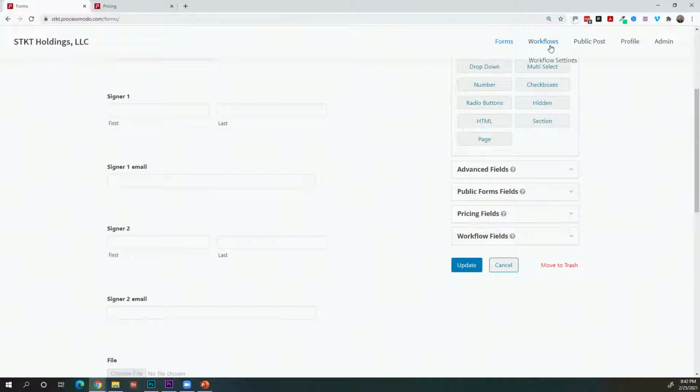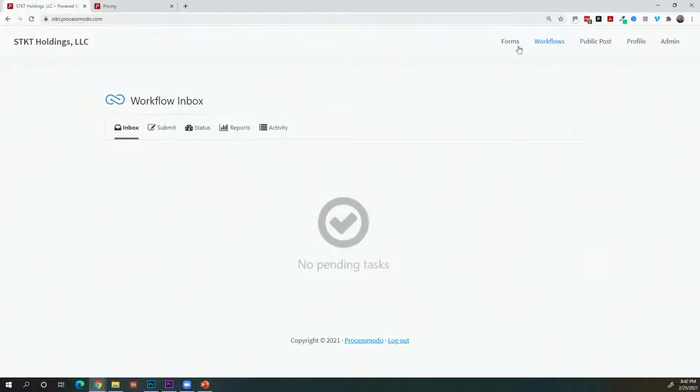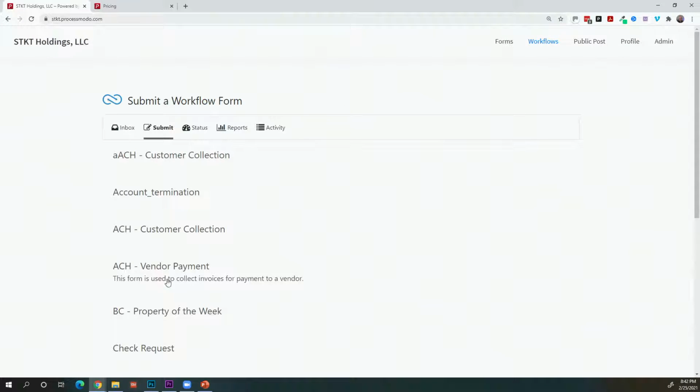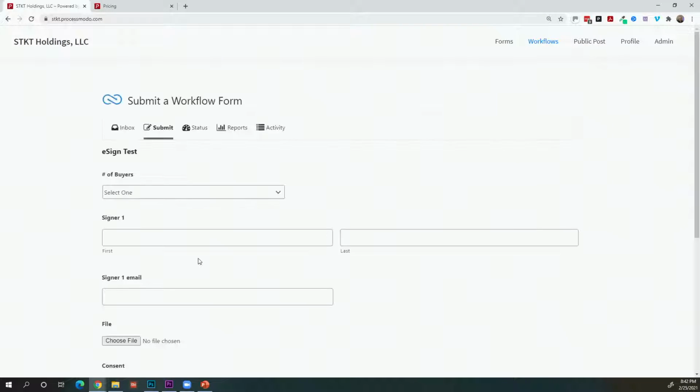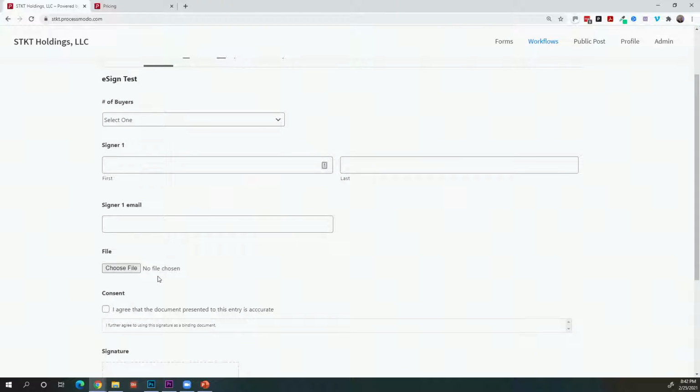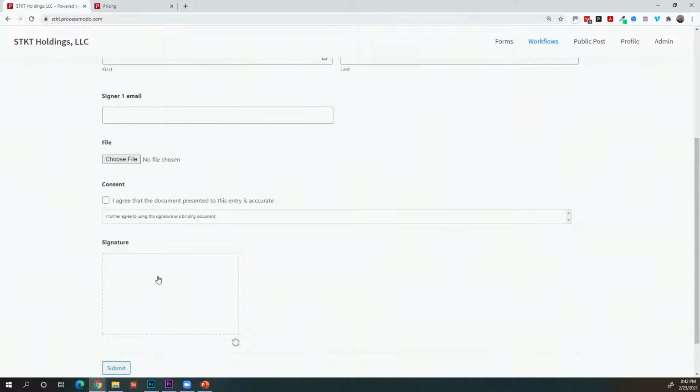Okay, back to my inbox, back to the submit option, scrolling down to the e-sign test. Now let's look at our form. Now I've got number of buyers, signer 1, much better. File, consent, signer. Okay, I think I want to make one more change. I don't want this consent and this signature to even appear for my team.